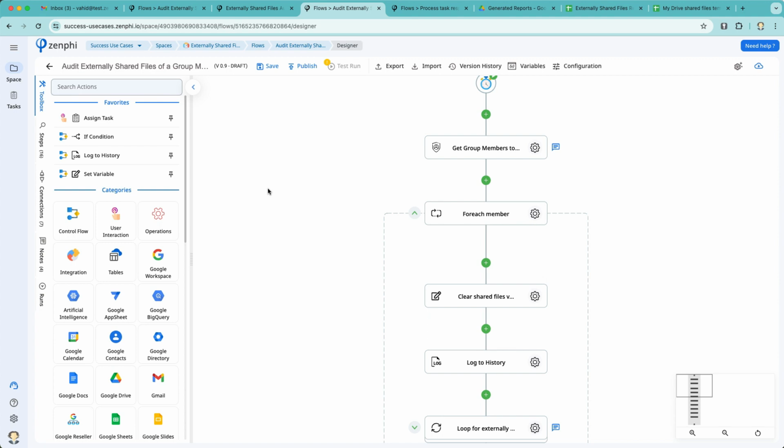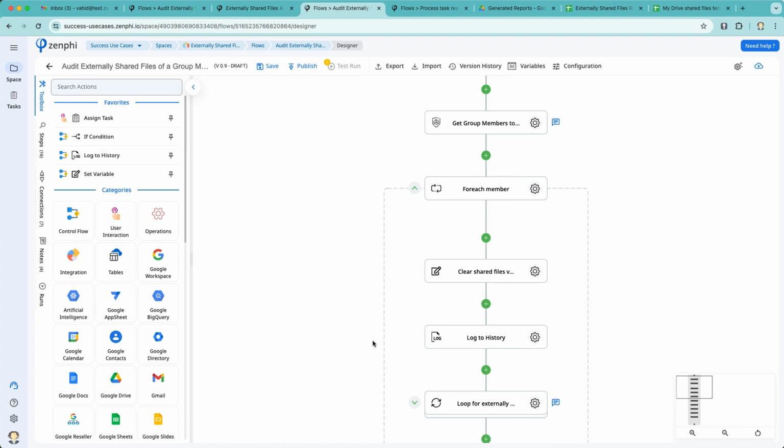The other usage of it would be running a process like this as part of your offboarding process. When you want to offboard a user, companies normally suspend the user account and then delete the account after a month or 2 or 3. But in the meantime, if the user has shared any file externally, they'll be accessible. So you may want to run a process like this to remove the files which are being shared externally before the user is suspended or after the user is suspended. So you can customize everything in Zenphi to your own needs.